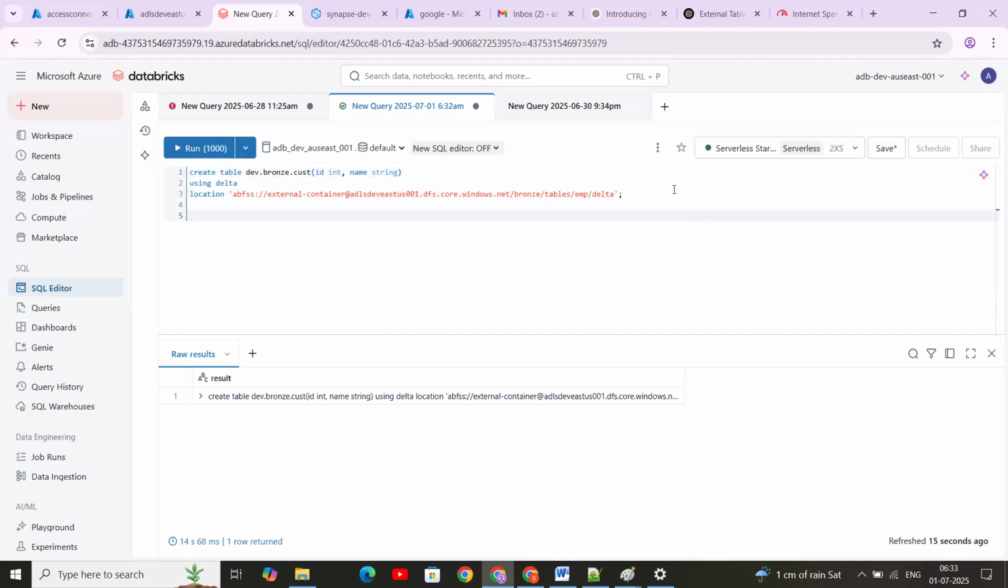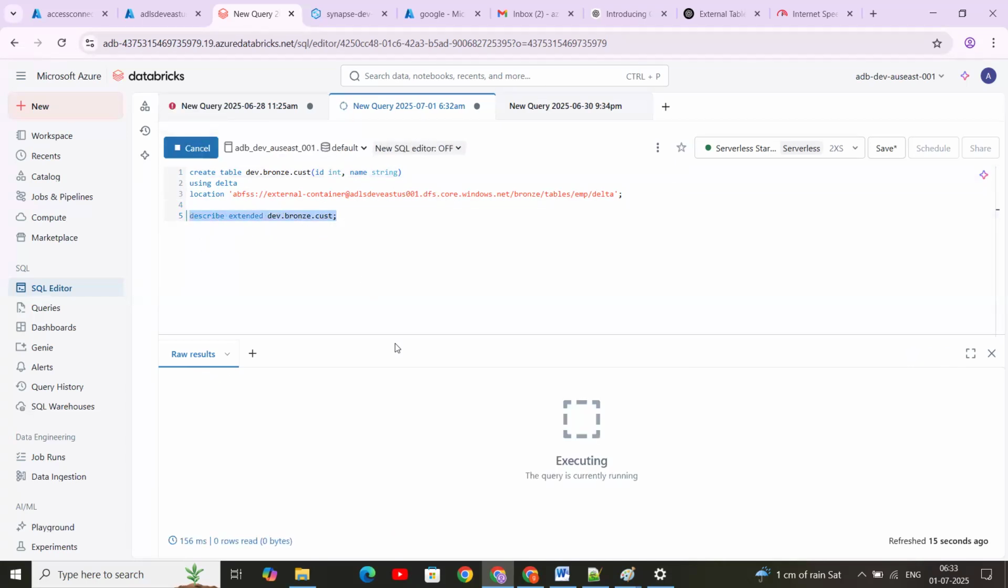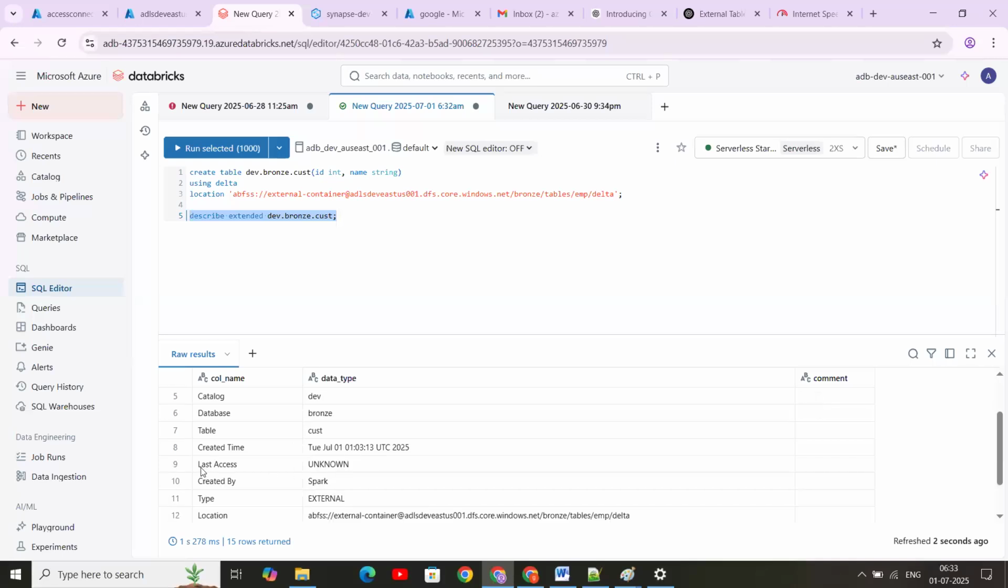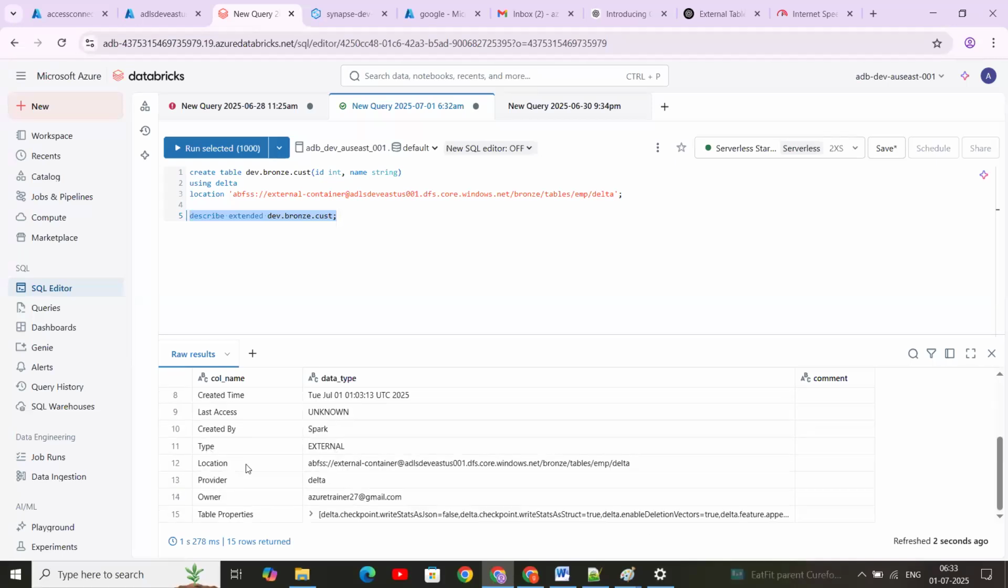Now, as I already said, how to check whether the table is external or managed? We have the command describe extended, giving dev.bronze.cost. You just need to run this command and you will get all the information. Now the table type is external, and the location we have given is the ABPS external location. This is my container name, storage account name. Inside that I have added the bronze schema under the tables. Instead of cost, I mentioned EMP.